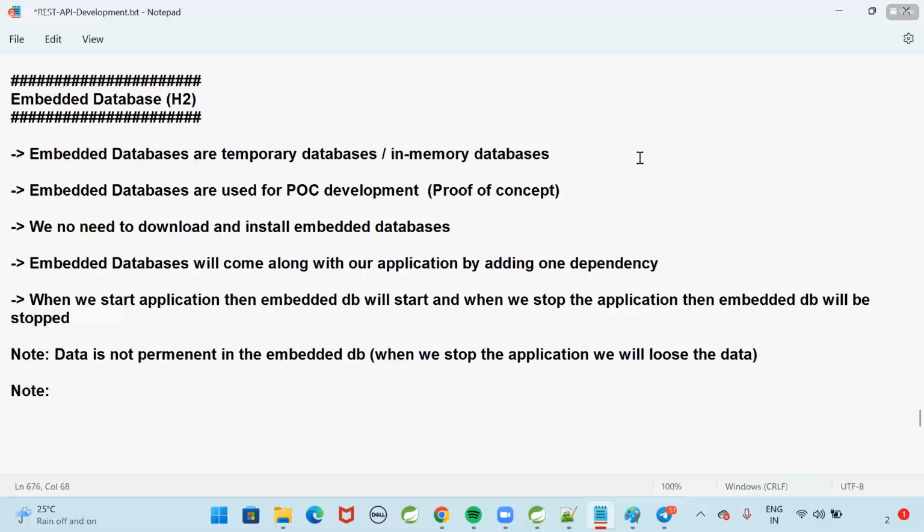So if you want to work with these kinds of temporary databases, you need not download and install any database. These databases will come along with your application by adding one dependency. When we start the application, the database will start. When we stop the application, the database will stop. Data is not permanent in the embedded DB. When we stop the application, we will lose it.